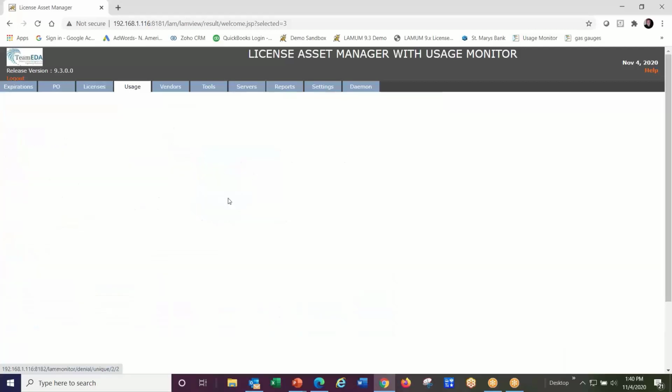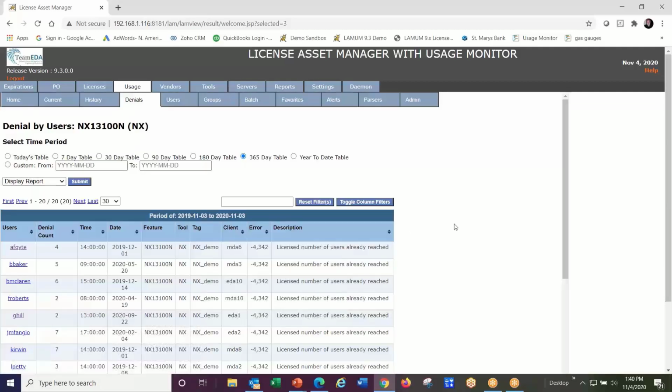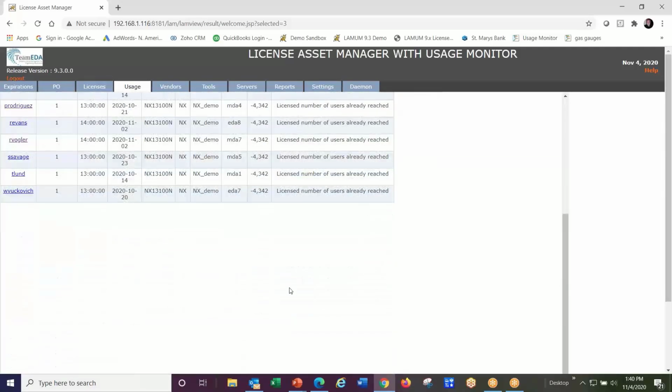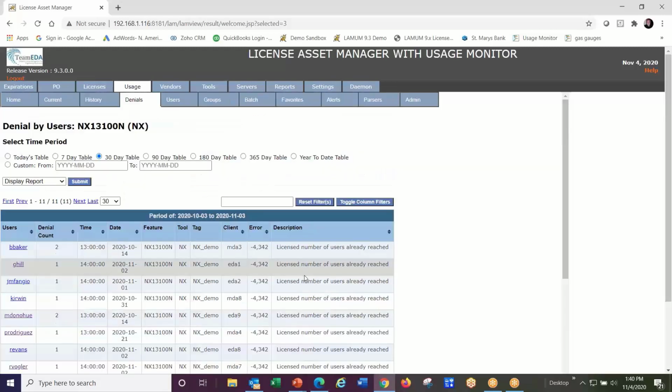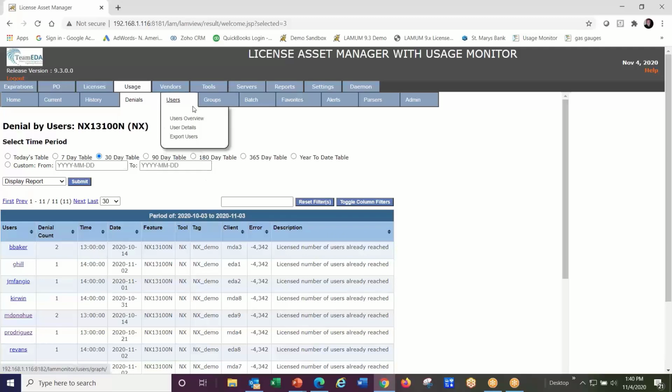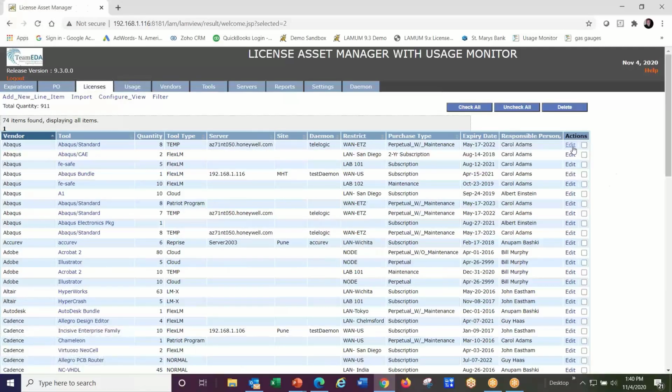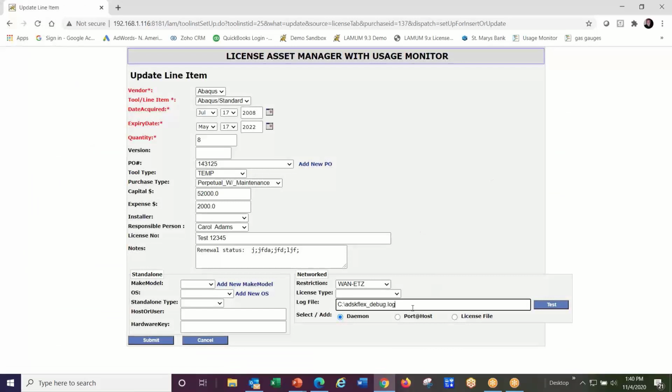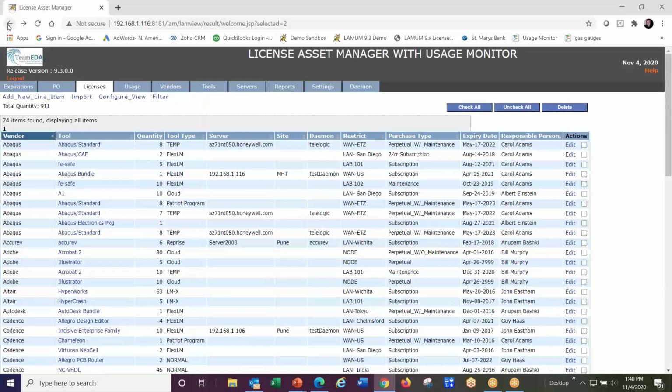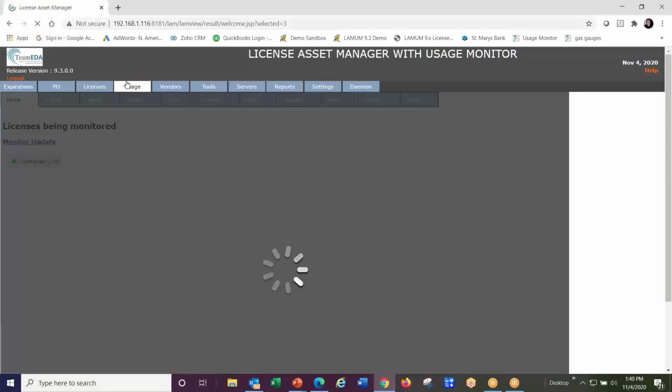So pick a tag, and it's going to give me a list of everybody that got denied on that feature, and this happens to be the last 365 days. But I can change that to whatever I want, last 30 days, for instance. So you can play around with the denials, but in order to get denials, you need to have your denial parser set up. If you don't recall, in order to get to the Flex debug log, you have to have a path set in. This is under line item edit. You need to have the path to the debug log here, and then you need to have your parser set up, which is over here.